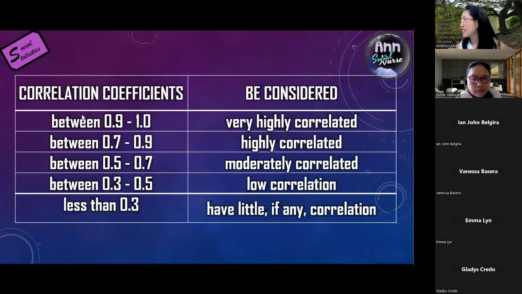So if the correlation coefficients, the results of computations, are from 0.9 to 1, that will be considered very highly correlated. 0.7 to 0.9, highly correlated. 0.5 to 0.7, moderately correlated. 0.3 to 0.5, low correlation. Less than 0.3, little if any correlation. So this will be after you have computed everything and you will have these values or results. So this is how you are going to interpret.